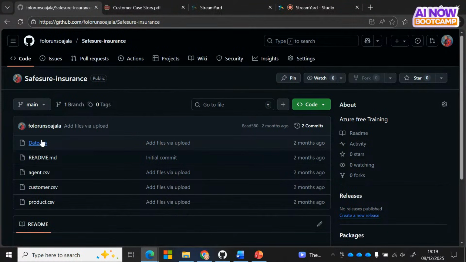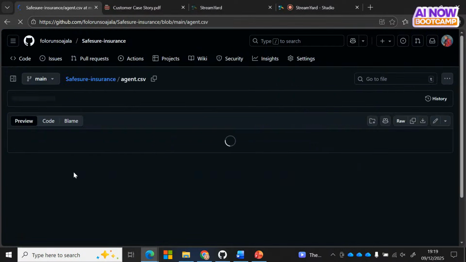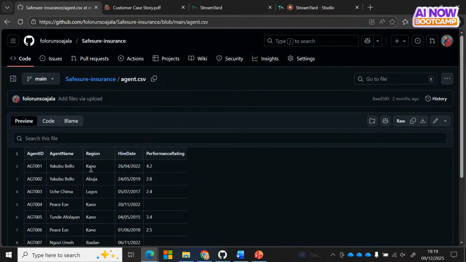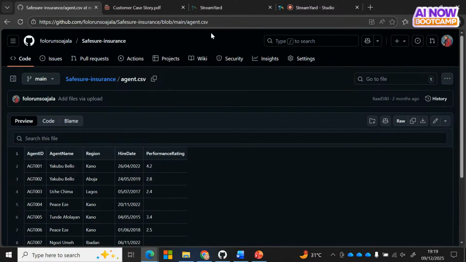So if you look at this data now, you can see that we have the date, the agent, the customer. So let's click on the agent, for example. Now, when you click on the agent, you can see that this URL gives us the URL for this particular data, right? For the agent's data. But I don't want to get the URL for only the agent. So I'm going to click on raw.